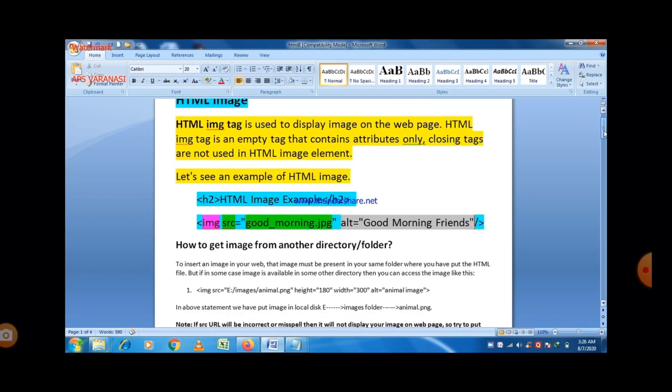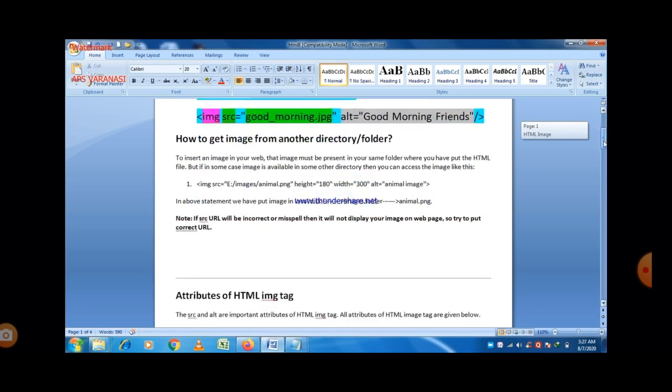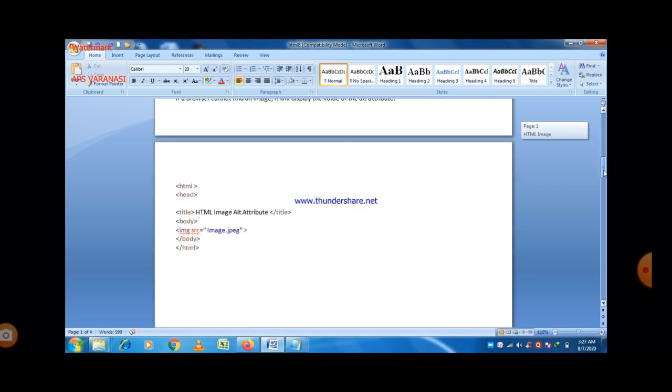So the essential attribute is src, in which we just write the name of the image, or we can say the url of the image. So good morning is the name of the image here, and the type of the image is jpg. So always write the name and the type, meaning the extension of that image also. Only then are you able to see the image in your web page, otherwise no image will be displayed.